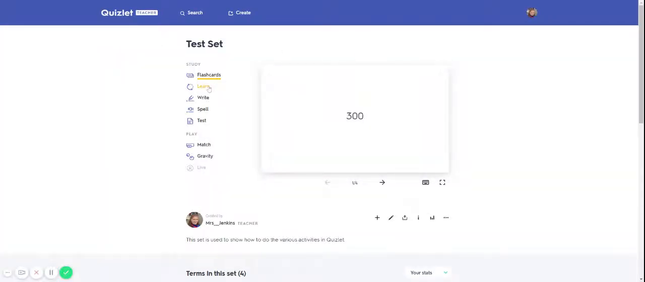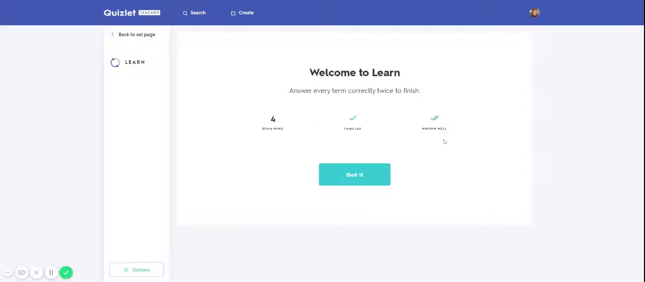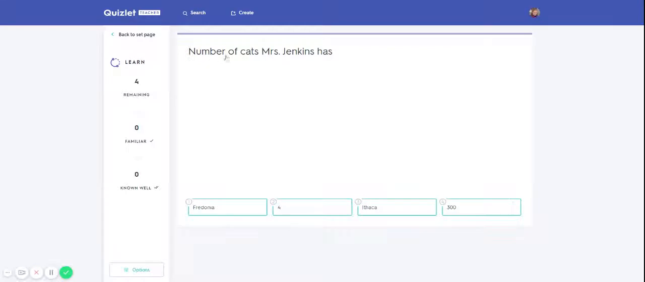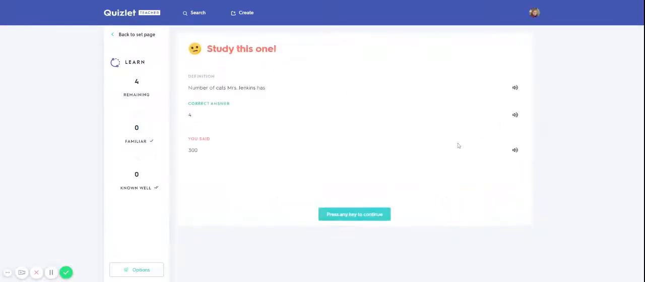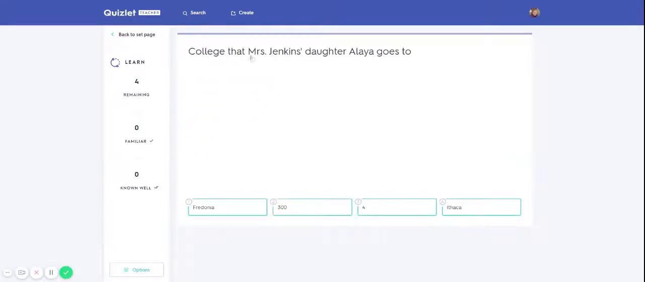I'm going to show you how to do learn. Okay, now it says you have to answer each term correctly twice to finish. You have to click got it. Number of cats Mrs. Jenkins has. I'm going to pick a wrong answer so you can see what happens. It says, uh-oh, you have to study this one. College that Mrs. Jenkins' daughter Alea goes to. Here. Room number. I'm going to pick the right answer.